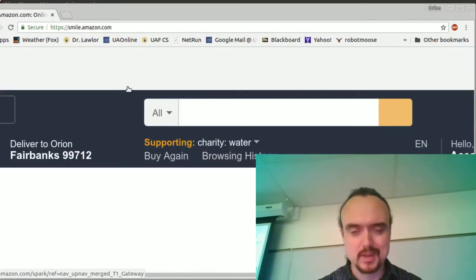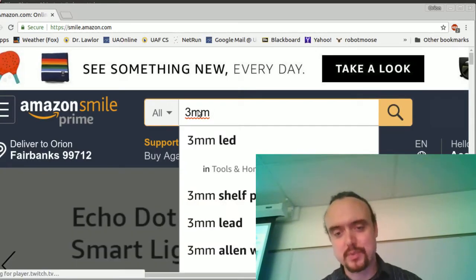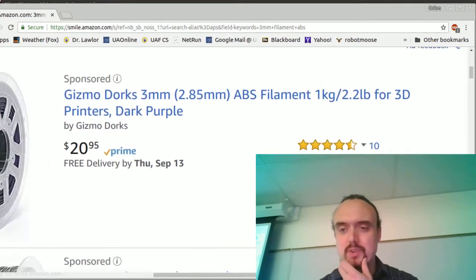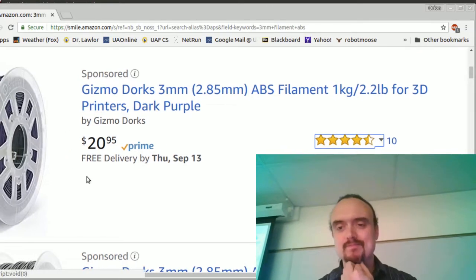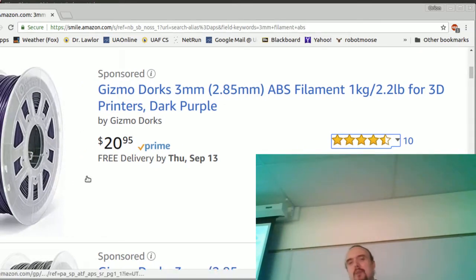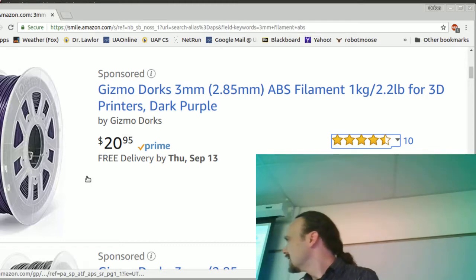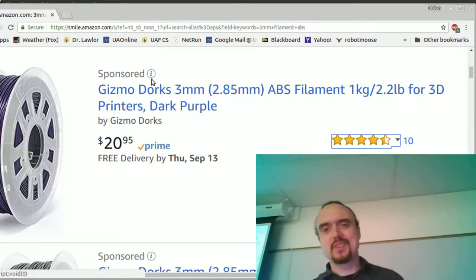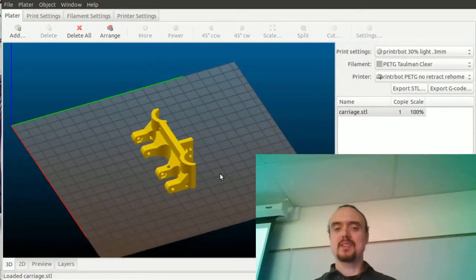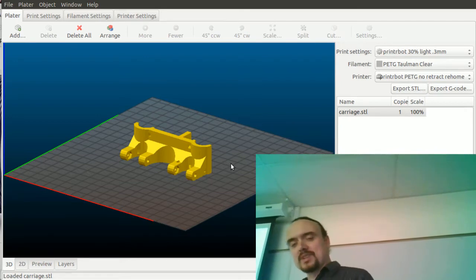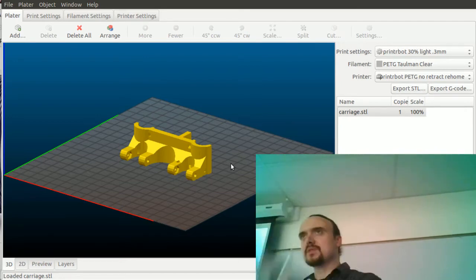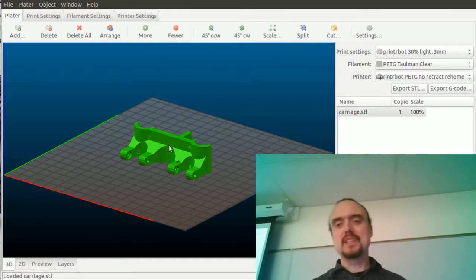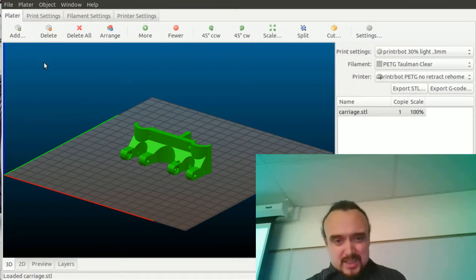if I go to Amazon and look for 3 millimeter filament, since my printer uses 3 millimeter, and I want ABS, then you buy it by the kilogram. So 1 kilogram is $21, so that's 1,000 grams for $21, or 50 grams is a dollar. So this is literally a 50-cent part. You need 3 of these to have the key parts of a Delta printer. It's surprisingly cheap.